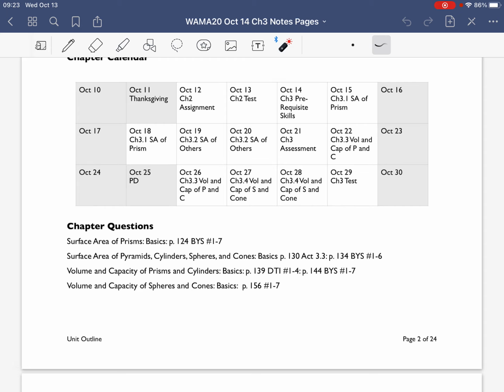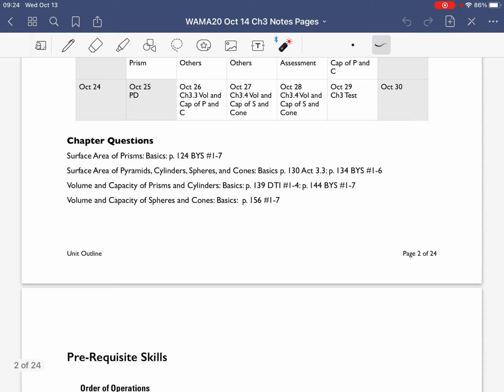Here's our calendar. October 14th, you're going to be working on the prerequisite skills, getting those done. Then we've got Chapter 3.1, 2 days on that. 3.2, 2 days on that. Then an assessment here where you can use your notes. Then 3.3, then 3.4, and then finally the test right here. Notice there is no day of review before the test. Make sure you are ready for it.